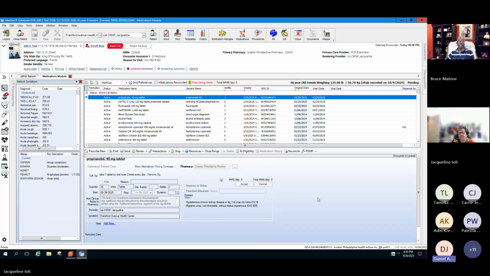If you're not signed up, will it prompt you to sign up right then, or do you have to go somewhere else? You have to go somewhere else. You have to go out to the internet and Google Pennsylvania PDMP sign up, and it'll take you to the right spot.